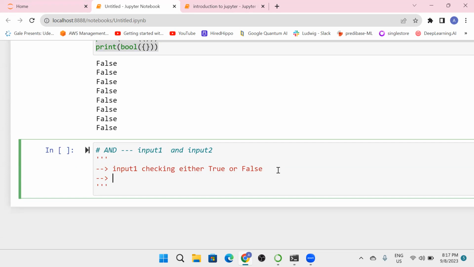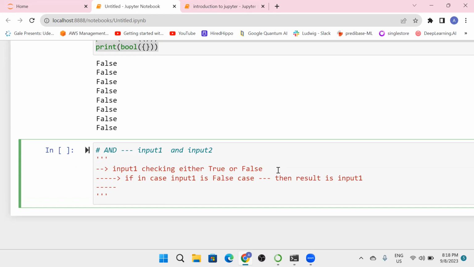For example, if in case input 1 is the false case, what happens? Then the result is input 1. Whatever data we have in input 1, that will be the output. We have only two options, either true or false. If input 1 is the true case, then the result is input 2. Guys, observe this carefully so that we can understand the result of the AND operation.